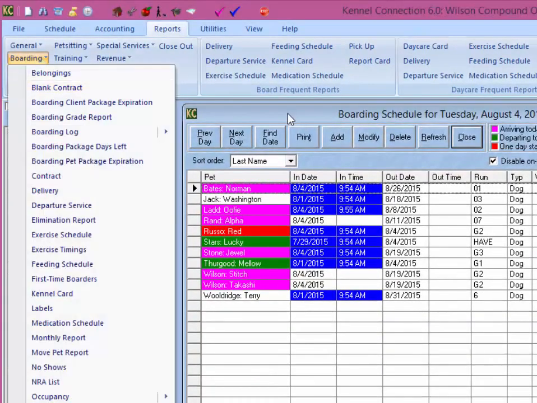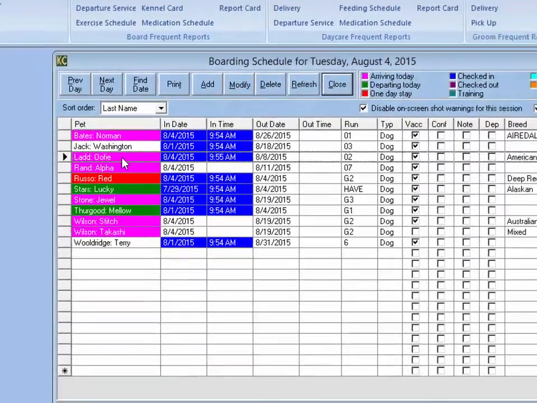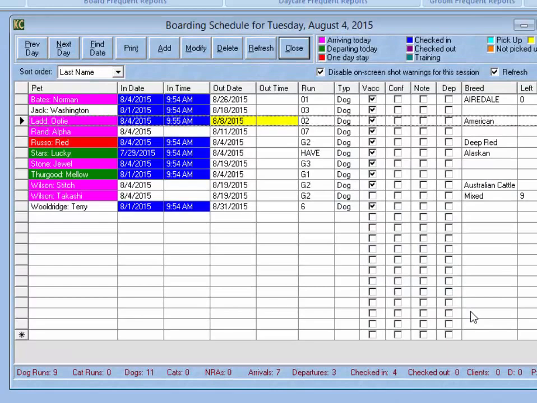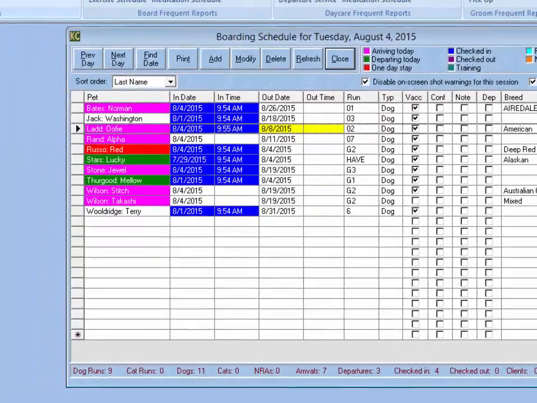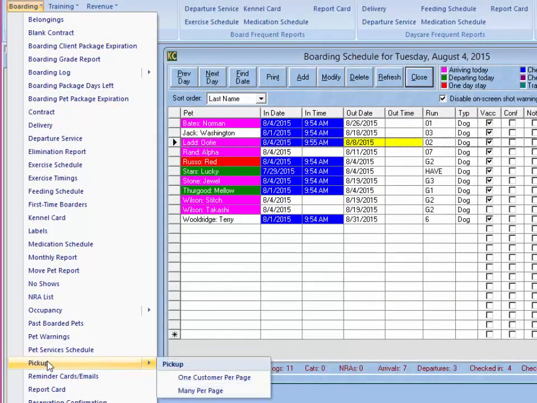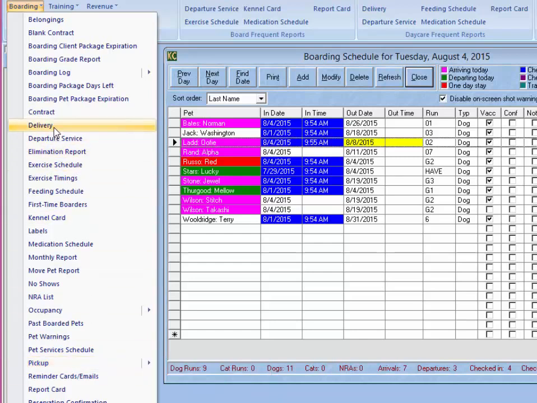When creating reservations in Kennel Connection, one of the options you have for boarding is to mark the pet for a pickup or delivery service. Marking the pet for pickup or delivery will result in color coding on the schedule, and you can then also run the delivery or pickup report. And for the pickup report, we can also choose to print one customer per page or just in a list. And running the report will list all pets scheduled for the delivery or pickup on the day showing on the schedule.